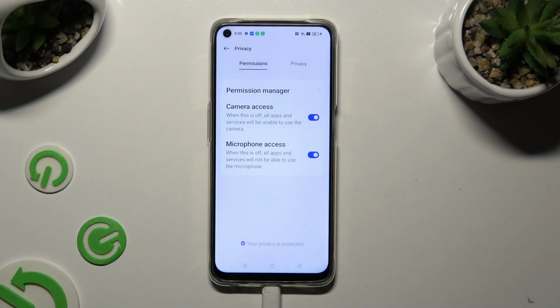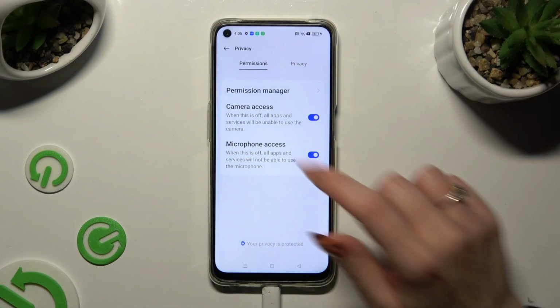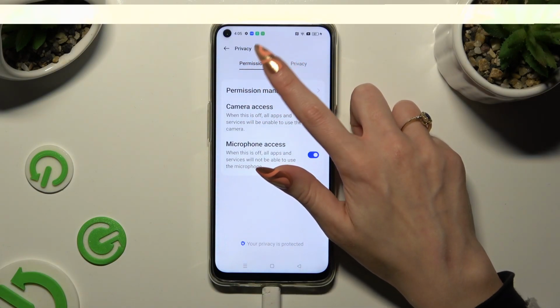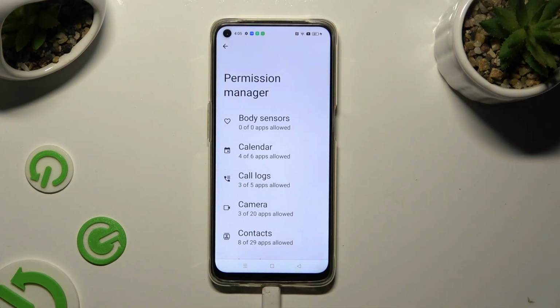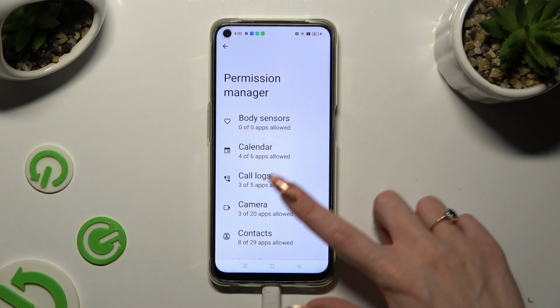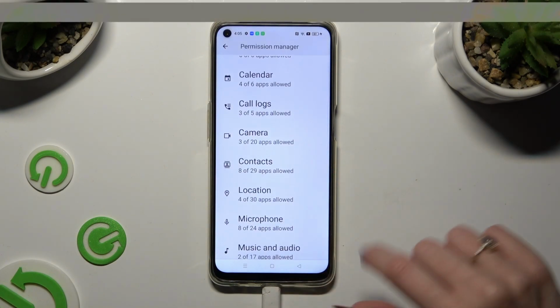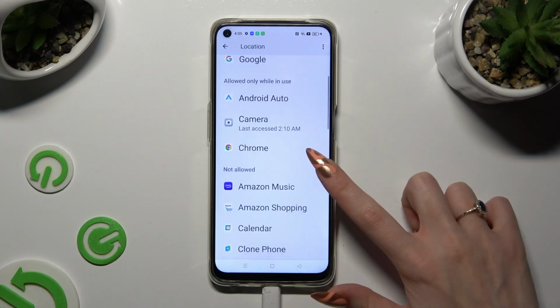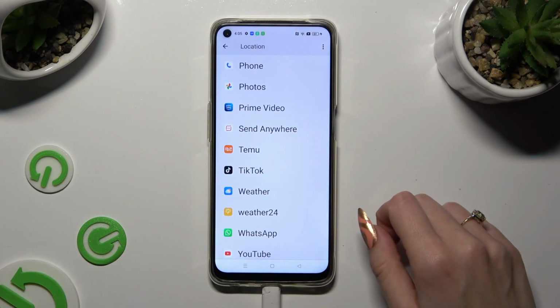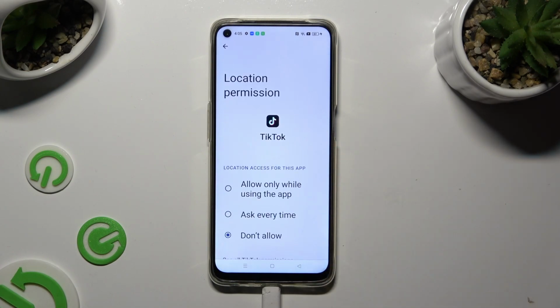Now click on Permission Manager under Permissions at the top left corner and click on one of your device's features that you wish to manage, like location. Finally, select one of your apps. I will go with TikTok.